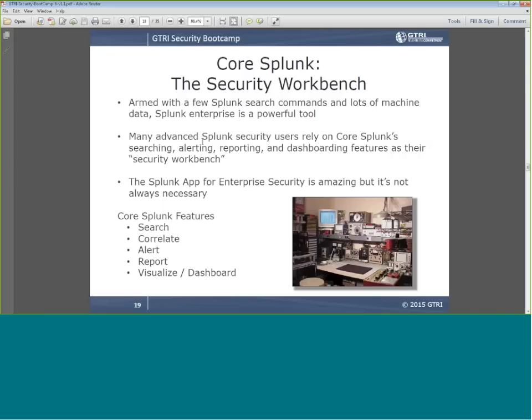So a lot of people will actually rely on Core Splunk. Enterprise security does have all these correlation searches. They're great. But if it doesn't have the exact search you want, you can write your own in Core Splunk and have it alert and have it display, build your own dashboard to be exactly what you want it to be. Enterprise security, you can also customize a lot of dashboards as well, so I'm not going to say that you can't do some of that there. We'll take a look at that again towards the end here.